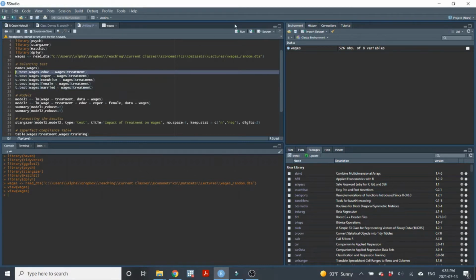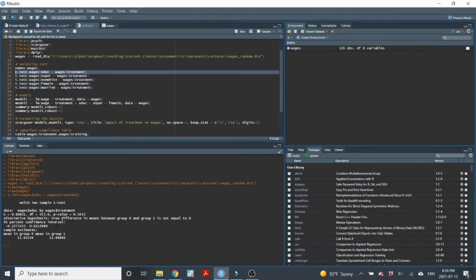So let's just do one at a time. Here we've got the education. What we're doing here is calculating the average education level for the treatment group and the average education for the control group, comparing that average education.